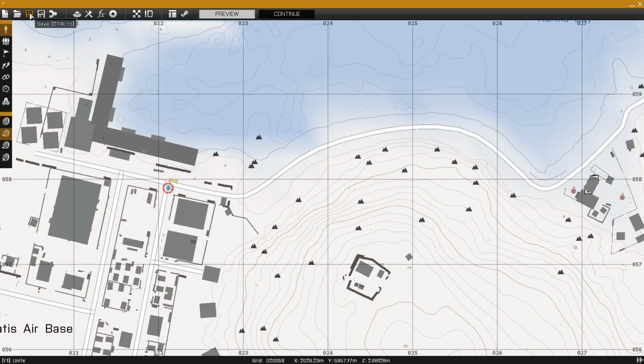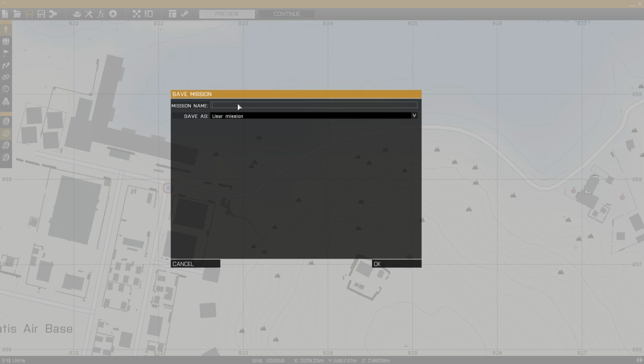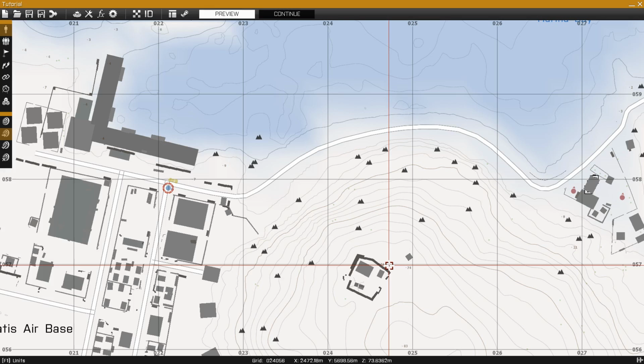So lastly, let's hit save here. We're just going to do this as a user mission. We're going to call this tutorial and hit OK.